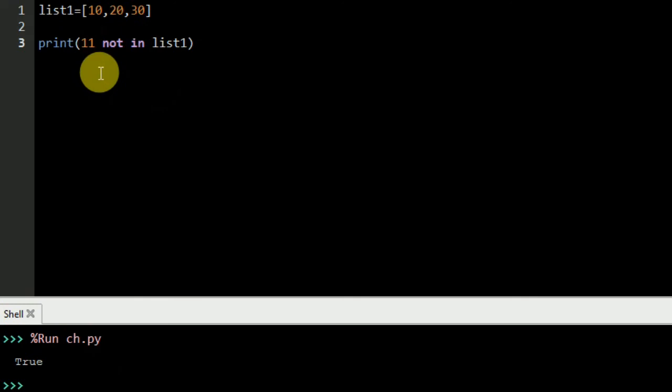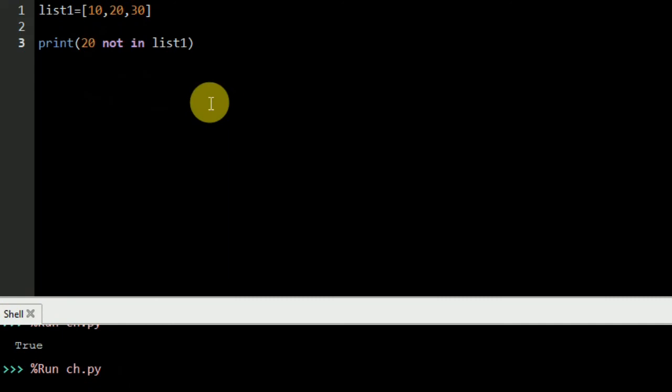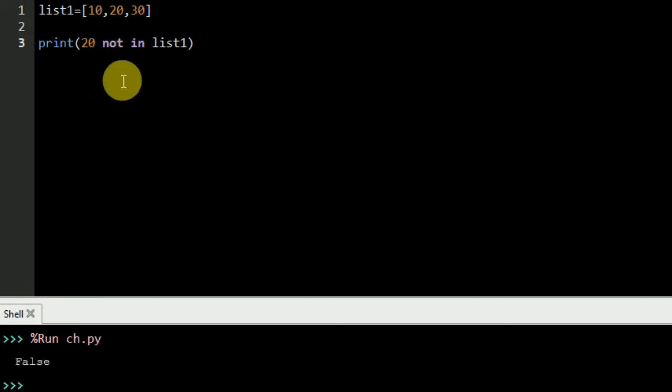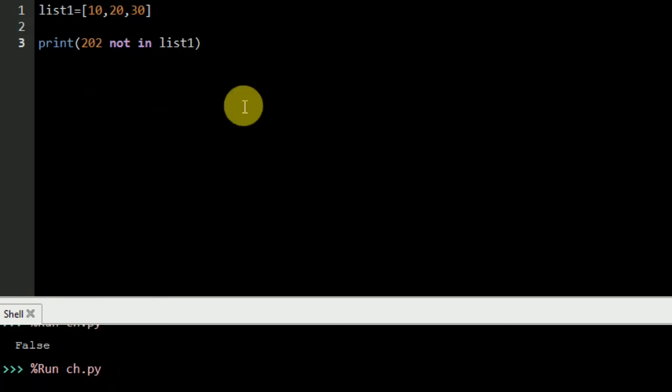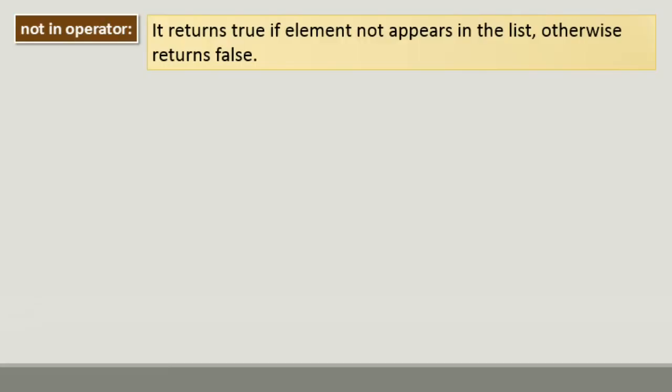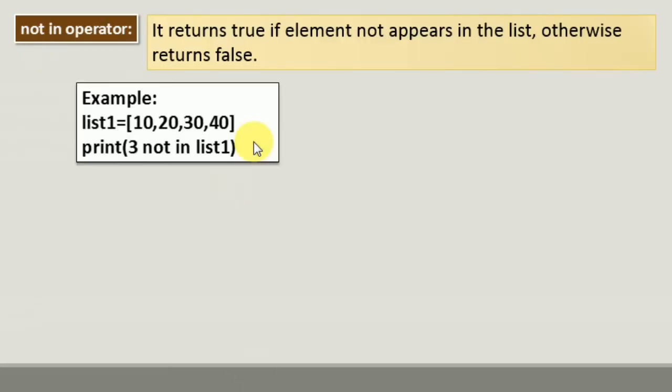If I change that value to 20, 20 exists, but I'm using not in, so the answer is going to be false. But if I make it 2202, it will give me the answer true. So this is the working of not in that is going to be used. Here is the example, I am using the same thing.